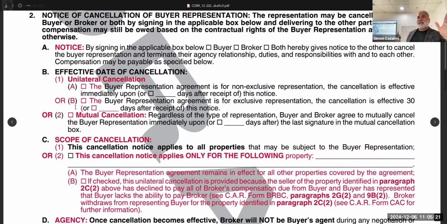Because let's just say, theoretically speaking, you have to back out of the transaction and they have to go in as a non-represented buyer, or they're working with the listing agent directly, right? But then the agent is like, man, I'm going to try to collect some type of compensation, you know? Well, if you have this agreement in place, this protects the buyer. They can say, no, we've signed a cancellation of this buyer representation agreement, and here's the proof. I'm not entitled to pay you any compensation.